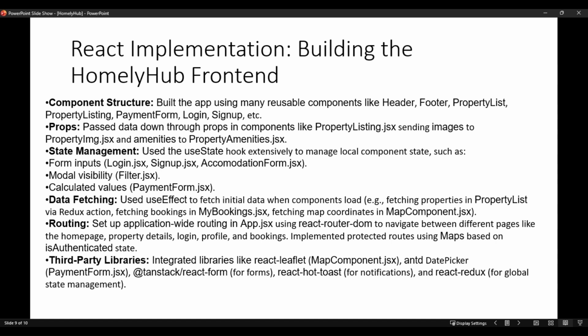Passed data down through props in components like PropertyListing.jsx, sending images to PropertyImage.jsx and amenities to PropertyAmenities.jsx file. Used the useState hook extensively to manage local component state, such as form inputs, modal visibility, and calculated values. Used useEffect to fetch initial data when components load. That is, for example, fetching properties in property list via Redux action, fetching bookings in MyBookings file, and fetching map coordinates in MapComponent.jsx file.